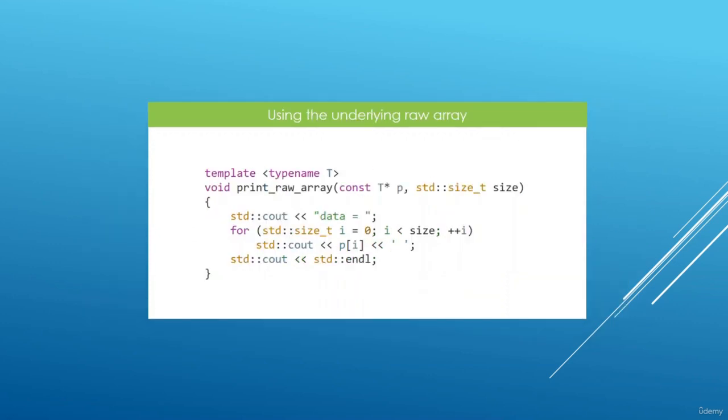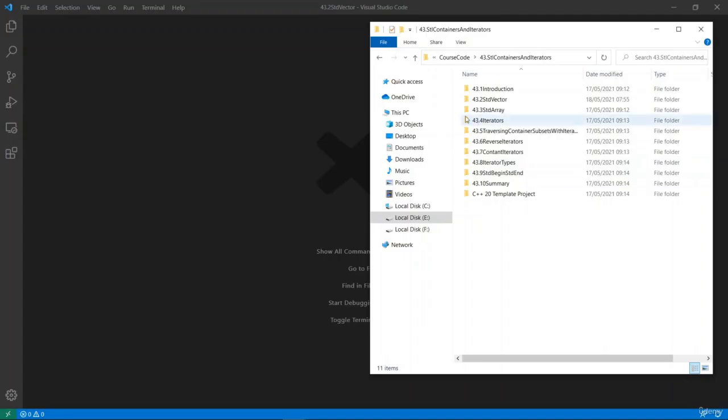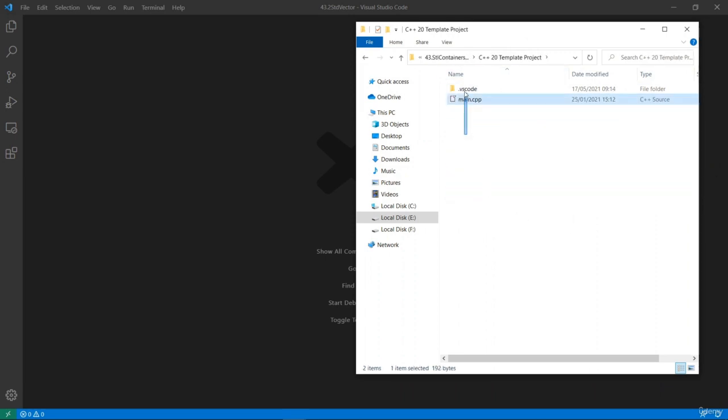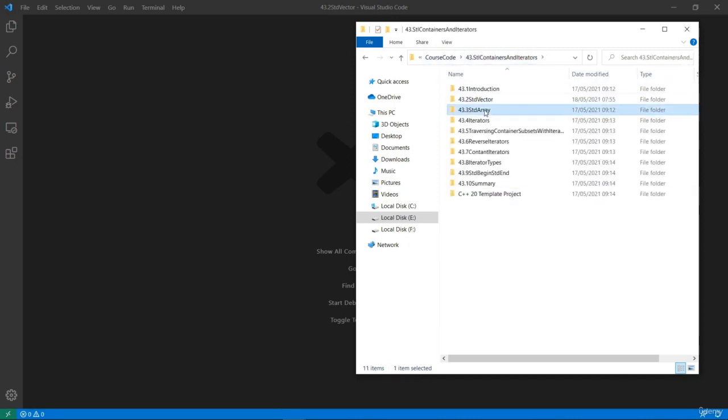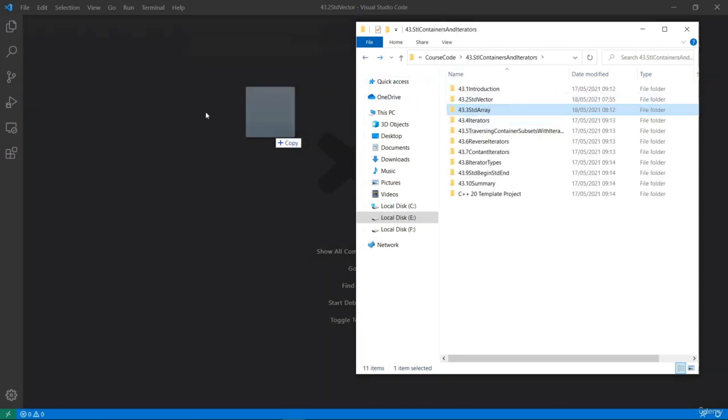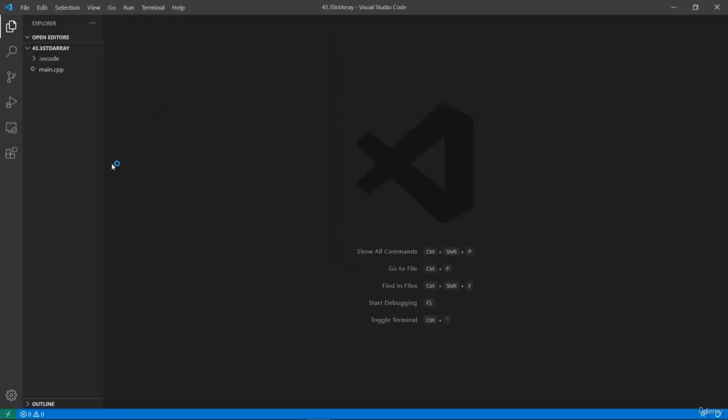Here is a simple method which can print the underlying raw array, and it is exactly what we saw for std vector, so nothing new here. And now that you know these things, we're going to head over to Visual Studio Code and play with this a little more. Here we are in our working folder. The current project is std array. We will grab the code from our template files and we will use this as a starting point for this lecture here. Let's put in the files and we will open this little guy in Visual Studio Code.